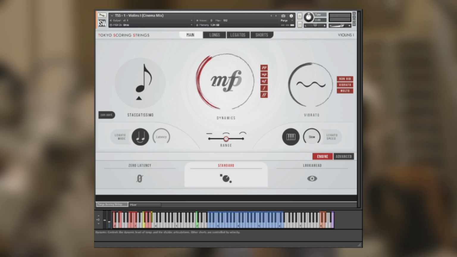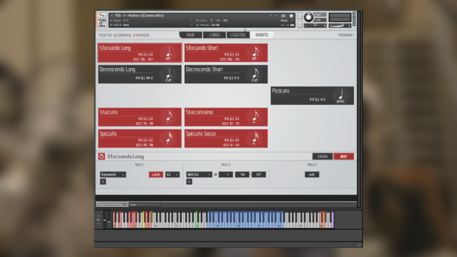Now, does this also move the dynamics knob? It does, but this dynamics knob actually doesn't affect the shorts dynamics because it doesn't really make sense to fade from one dynamic to another in the middle of a staccato note. So the dynamics, the volume of short notes, are determined by how hard you press the key.